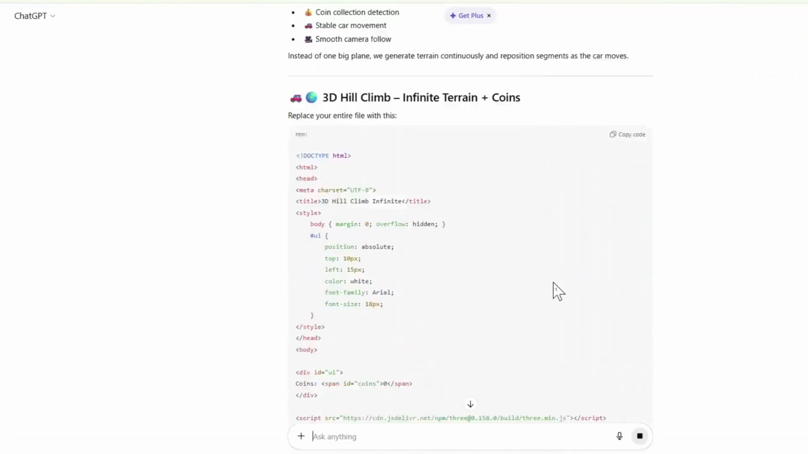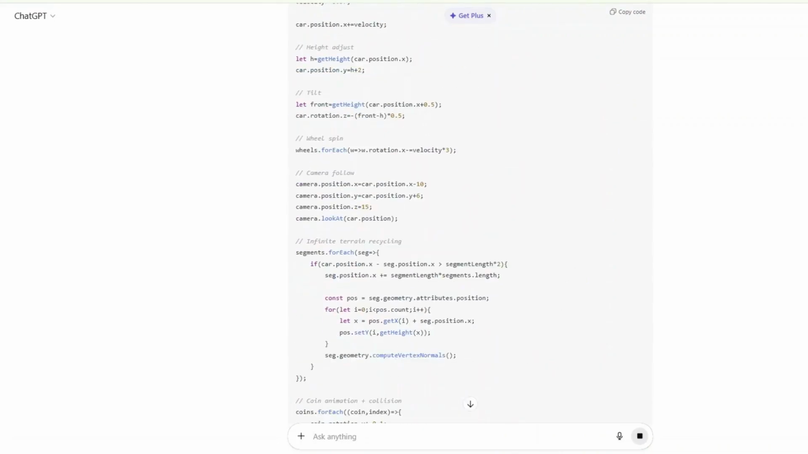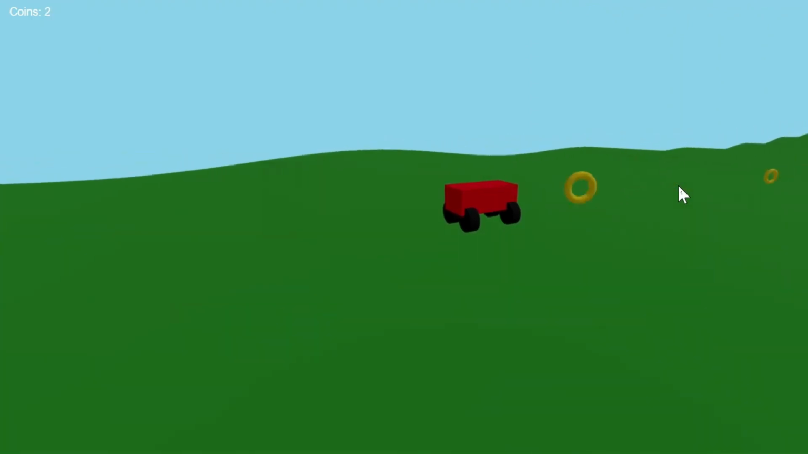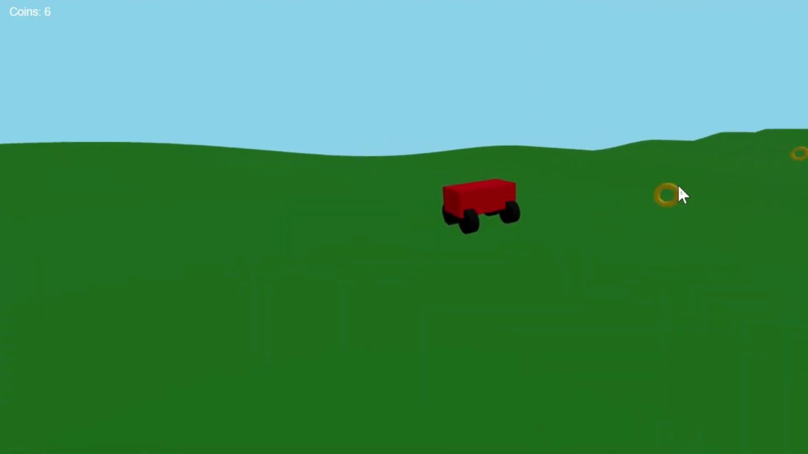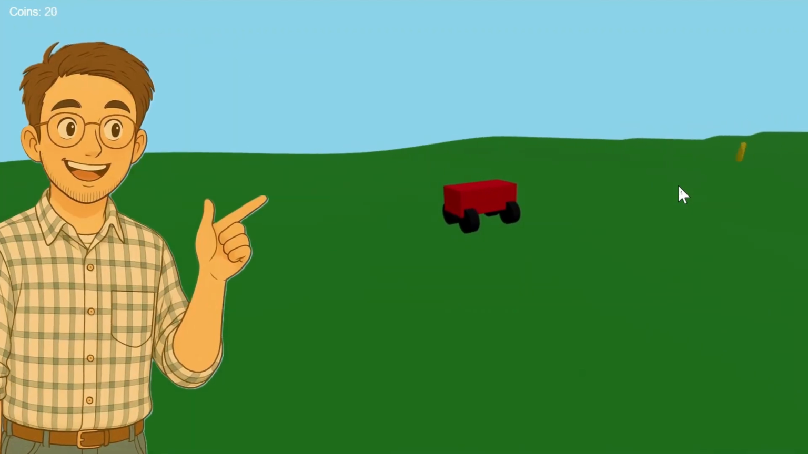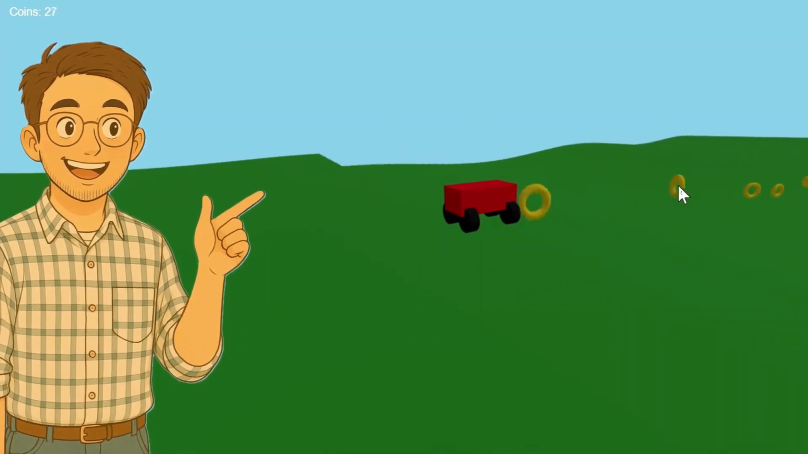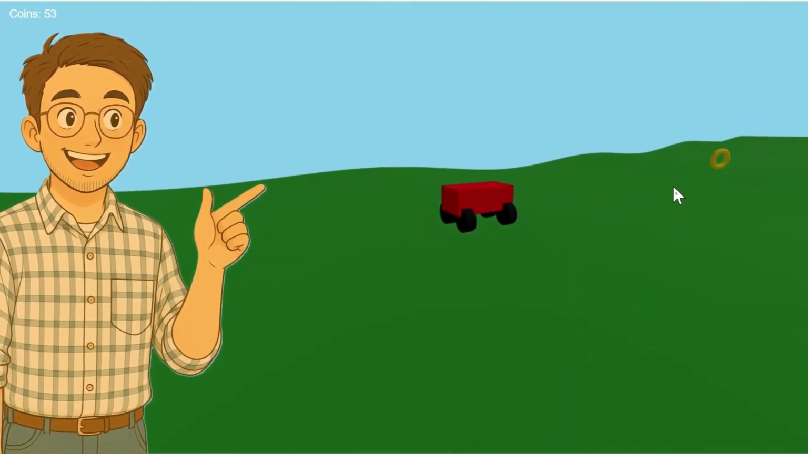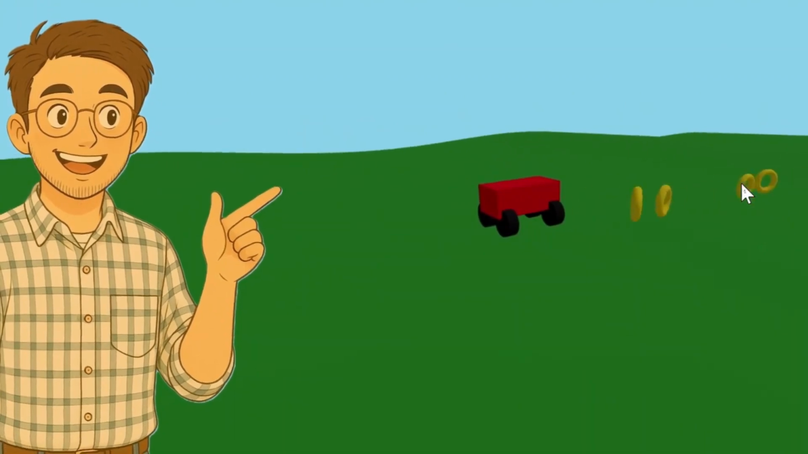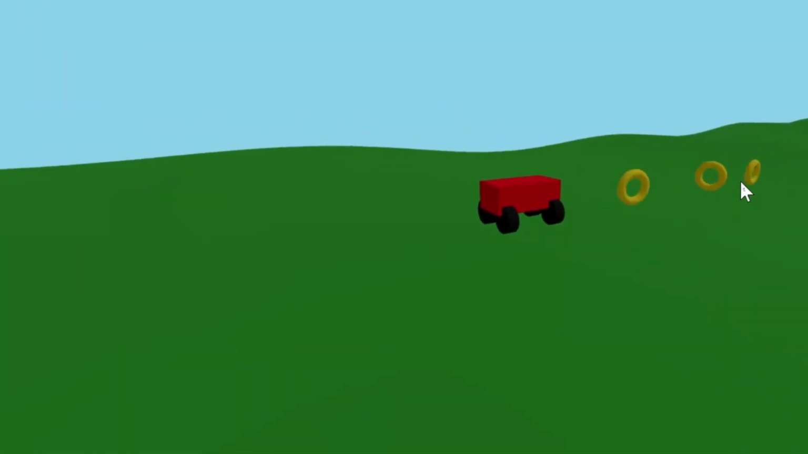The new code comes in. I replace the old one again, save, and refresh the page. This time I start driving and the terrain keeps generating properly. It does not vanish anymore, and the coins are placed nicely on top of the ground instead of floating randomly. That is a big win. I keep driving and the game just keeps going. It feels endless. Collecting coins in 3D hits differently. It honestly feels like we built something real step by step.